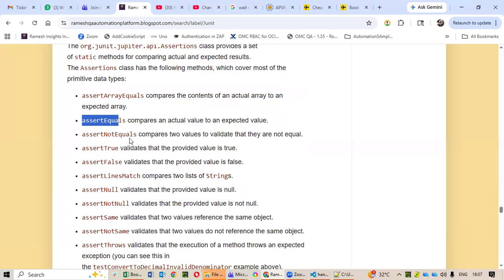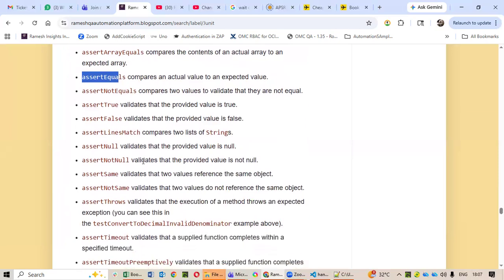Then assertTrue, assertFalse. These are some of the assertions that we need to consider.